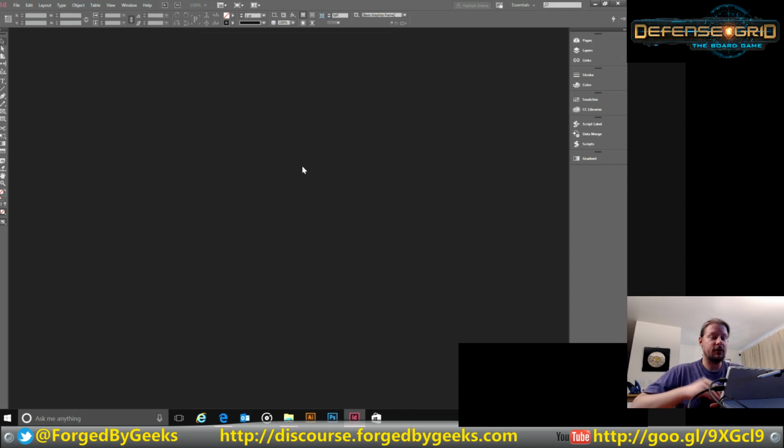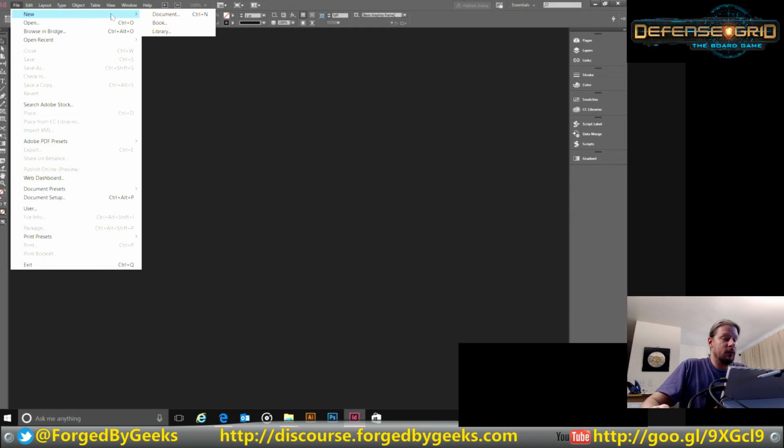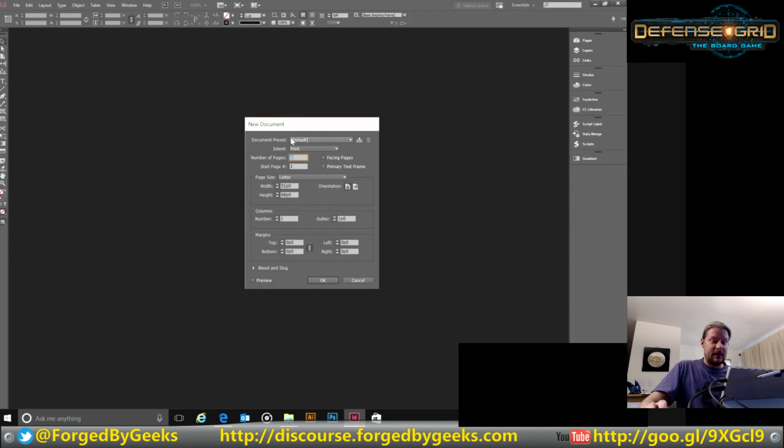So let's get started. The first thing you need to do is load up InDesign and create basically a new file. Now, when I create my new documents, it's called a document, I tend to use the orientation of landscape. The reason for that is from a playing card perspective, or most board game component perspective, they're going to be wider for the overall print than taller.